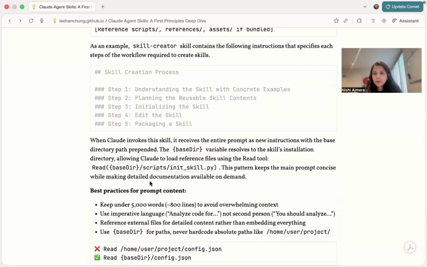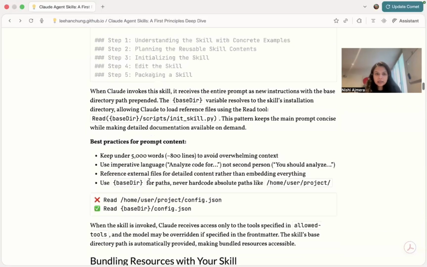Then some of the best practices to write skills. This is really important. The first one is keep your instructions under 5,000 words or 800 lines. If you go to Claude's official documentation, they say keep your skills under 500 lines. You need to do that to better manage the context.